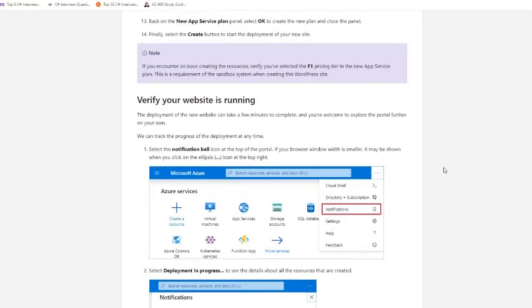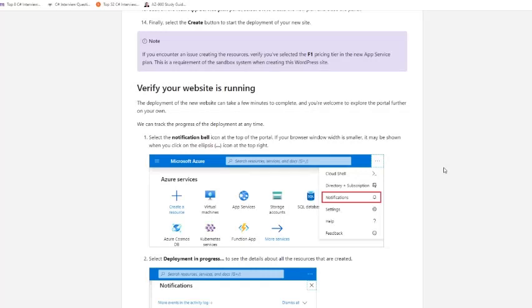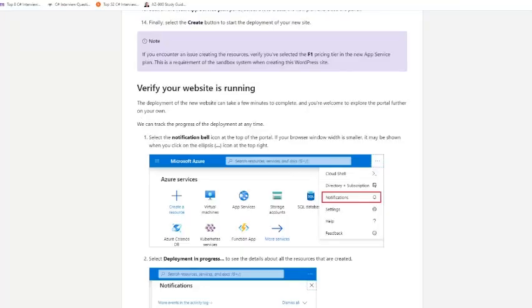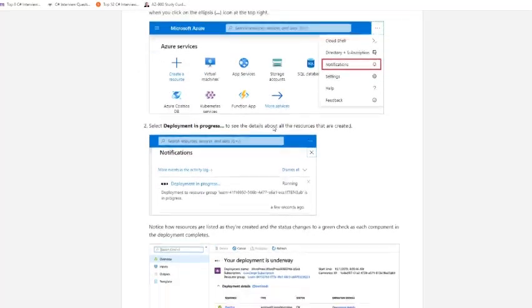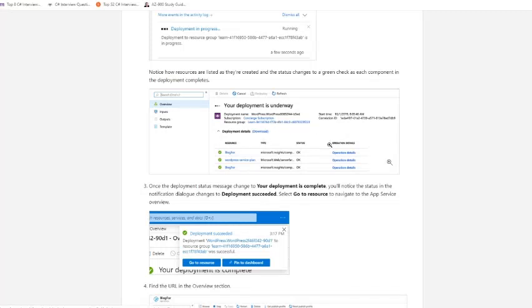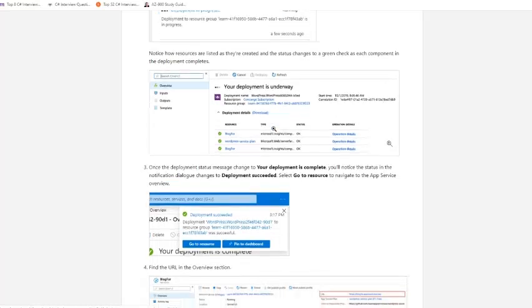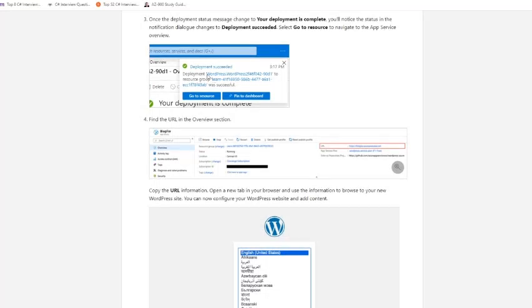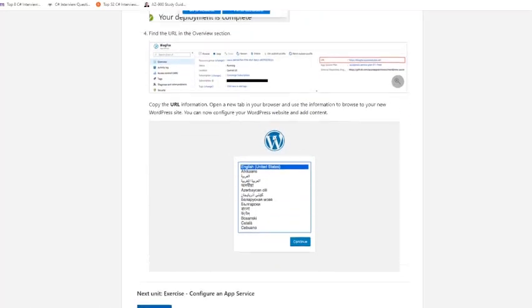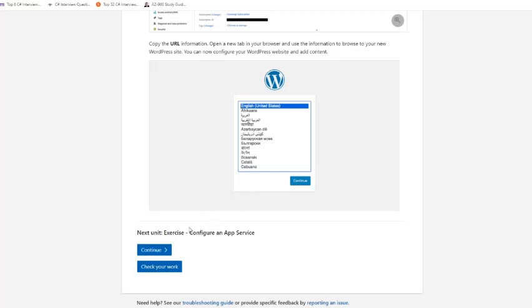Once you have created your service, it should be in notifications, and it should show here that your app is running. To verify if your app is running, you can just go to your app directly, and you have your URL here, so you can directly visit your app. Once your deployment has succeeded, your app should look like this, and then you can check your work.